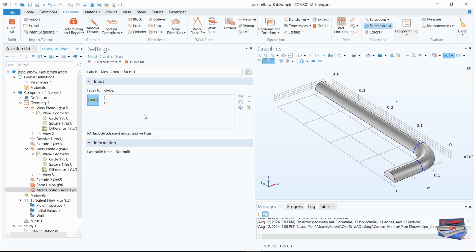Now let's select or click on build all, and that is now being completed. Now we need to set up our material. So let's collapse our geometry once more.